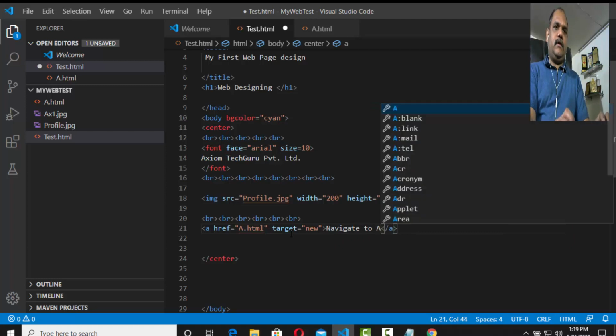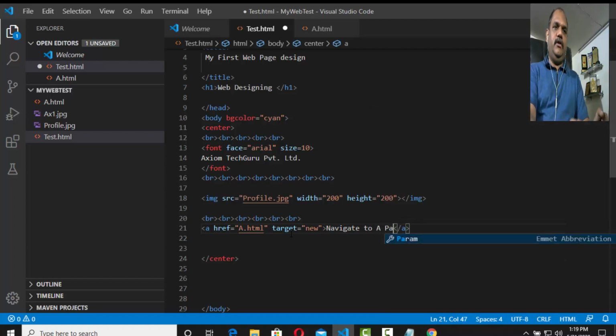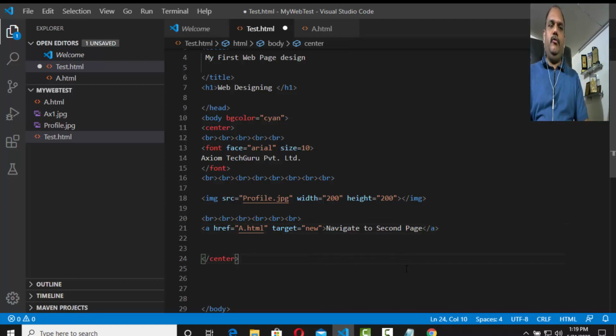to a.html, a page, okay, or rather second page, sort of. So what it will do, the comment, the caption will appear: navigate to second page, and there you got the link. Okay, there you got the blue link over there, and if you click on that particular link, you will reach a.html by opening a new page for it, right?